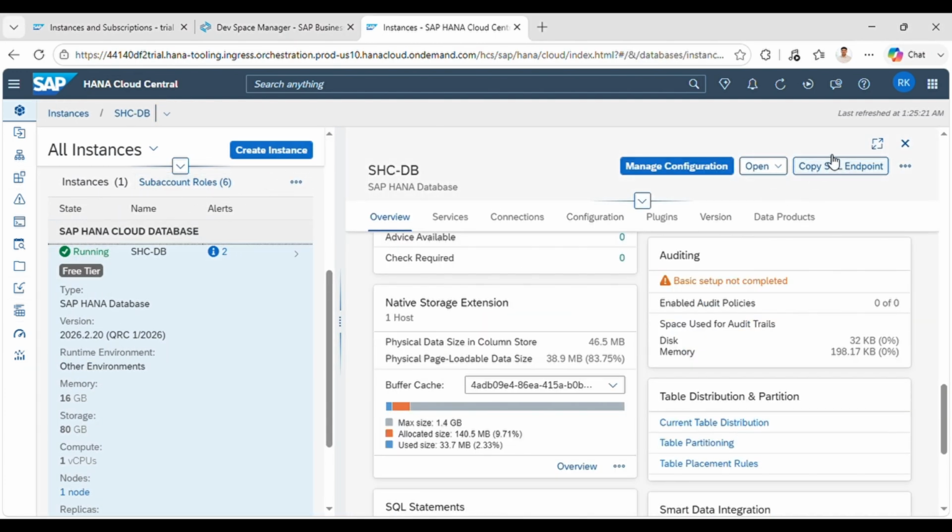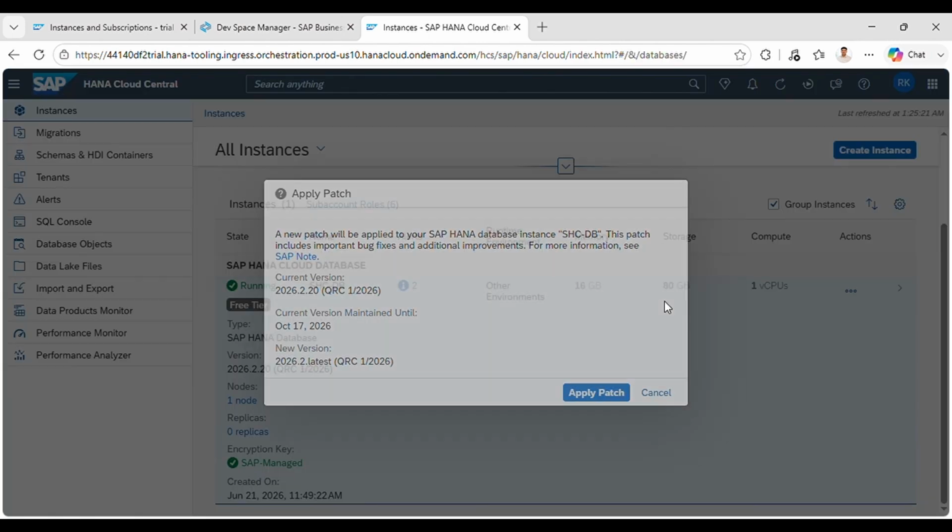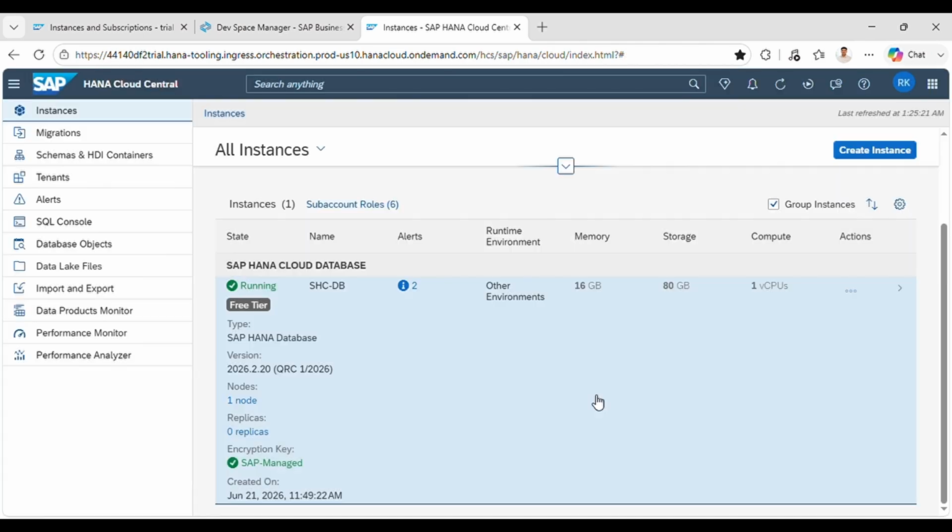Okay, now we are going to apply patches. Click here to apply patches, and this is the current version. The current version is maintained until October 2026. But right now we are going to apply the patches. So we click on apply patches, and it's applying.